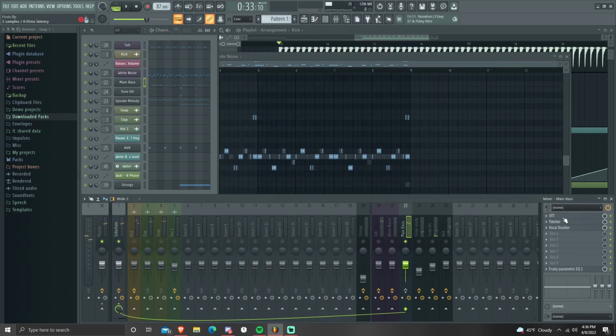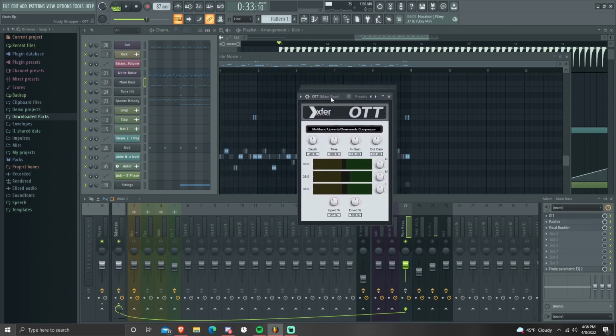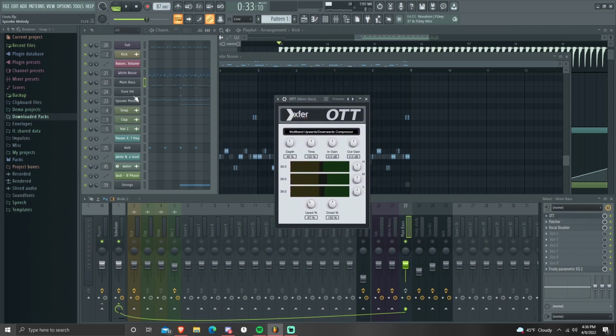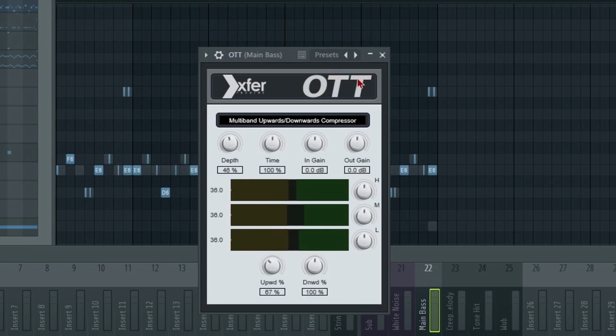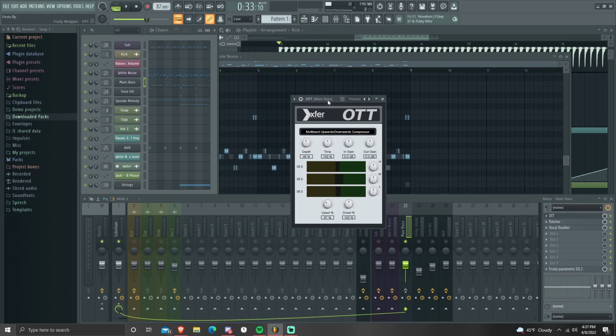All right, for the effects, I have an OTT. Now, this is also a third-party plugin. It's by Xfer, the same company that made Serum. This is over-the-top compression. Now, compression just takes the high volume and low volume parts of a sound and makes them closer together. Who's talking to me?